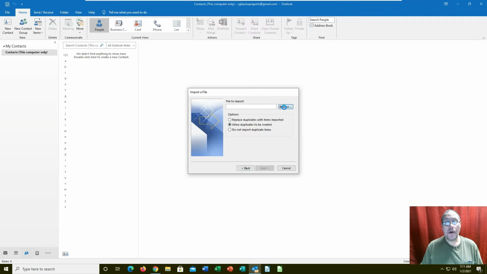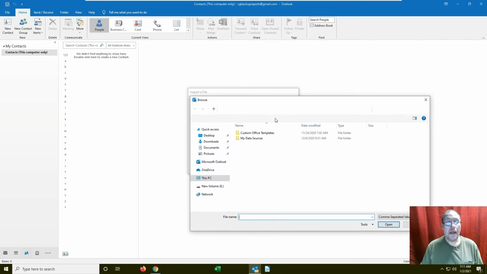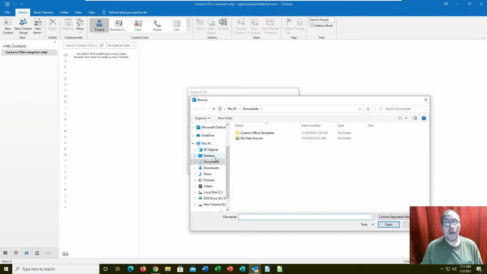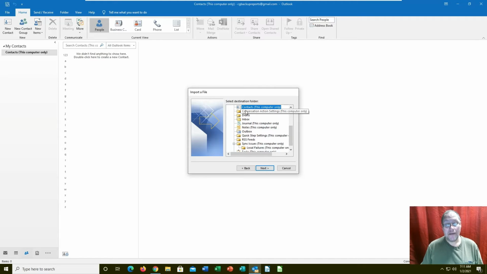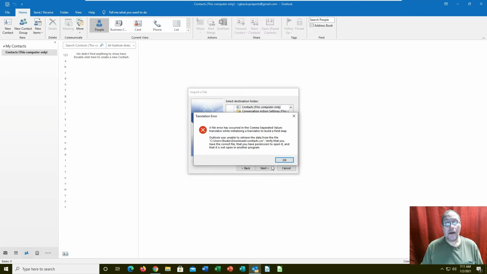File to import, you're going to click Browse. It should be in your Downloads folder because you downloaded it. In this case, it is. You're going to click OK, and Next. It's going to ask you where to put it. In this case, Outlook does have a contact folder, and that's where you want to put the contacts. So you click Next. An error has occurred.